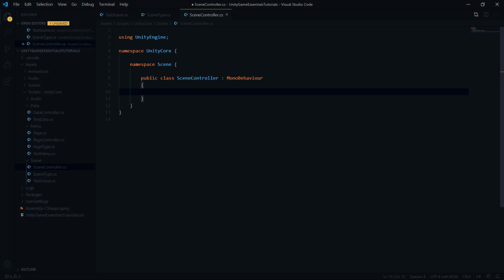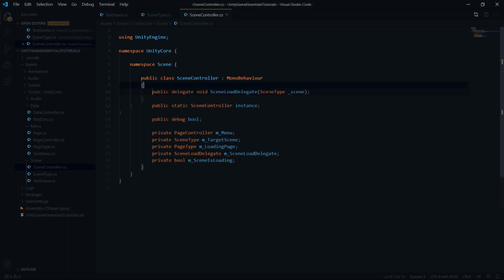Okay, so let's just start off by defining some of the member variables that will be needed for this system. First of all, let's just go from the top to the bottom here. We have a SceneLoadDelegate. This is going to define the callback parameters, or the callback signature for the function that will get called back whenever the scene is actually loaded.